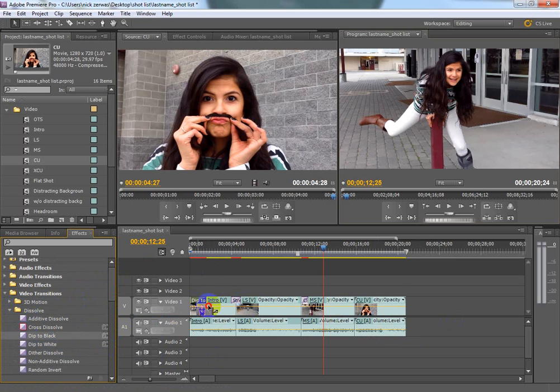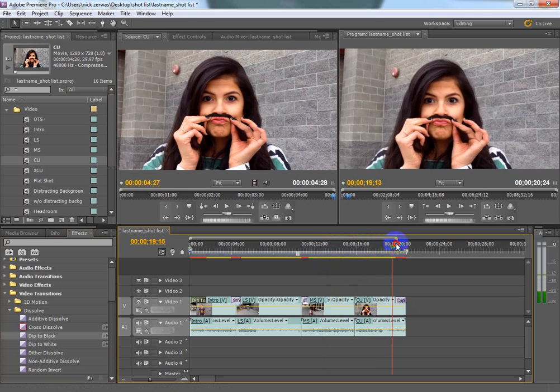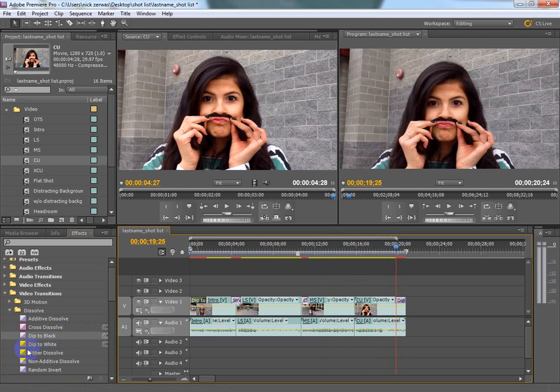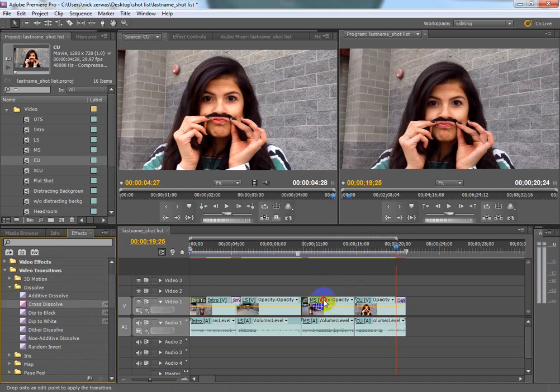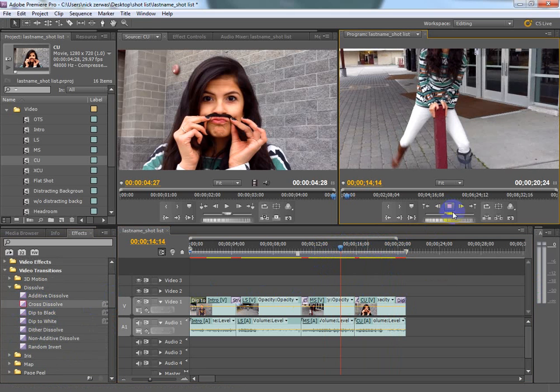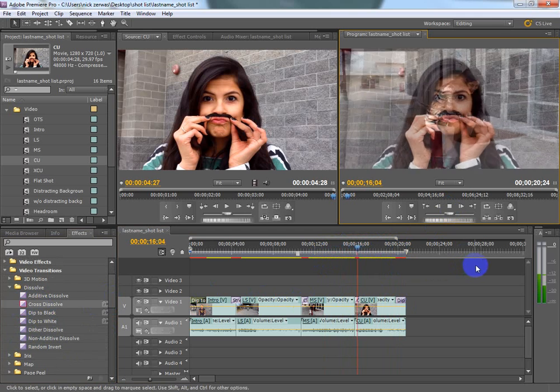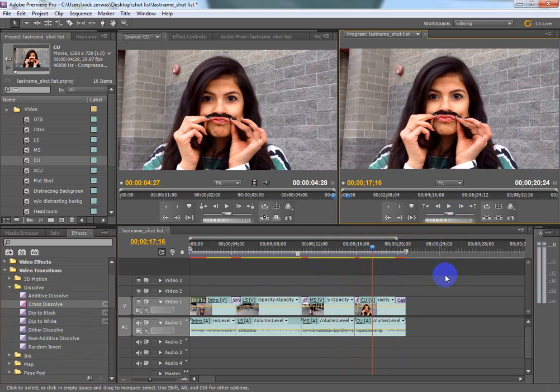But you're going to put a dip to black at the very end so that it fades out nicely to black. It'll fade nicely there, and I'll put one more transition in here, a cross dissolve right in between these two. And we can see that cross dissolve will be just like a nice fade between two clips. And so that's trimming your clips, adding them to your timeline, and adding transitions.